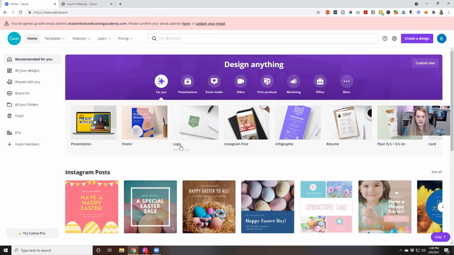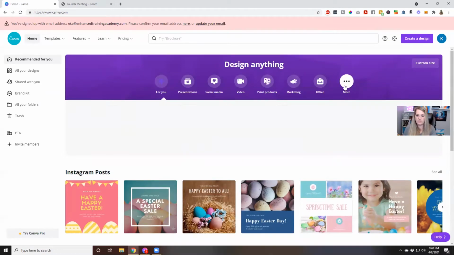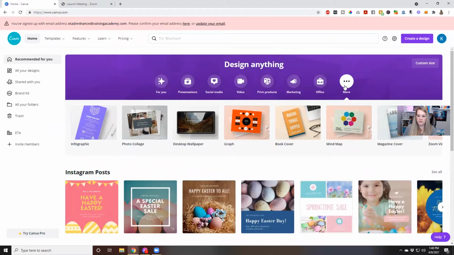So you can come in here. This is the main homepage, and it has so many different options for you to choose. You can do presentations like a slideshow, like a PowerPoint, social media stuff. You can do videos. You can actually print your products. So if you make an invitation or something and you want physical copies of it, you can do that through here, and just so much more. I recommend going through everything and just kind of getting a feel for it because you're not going to believe how easy this is.